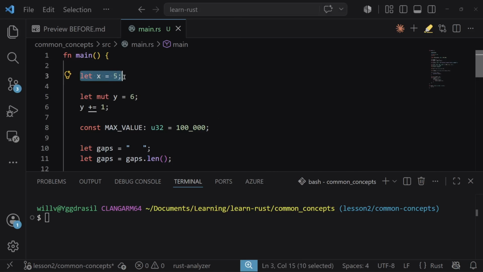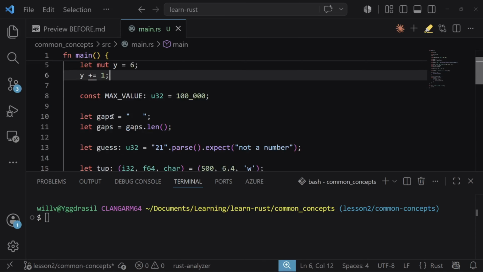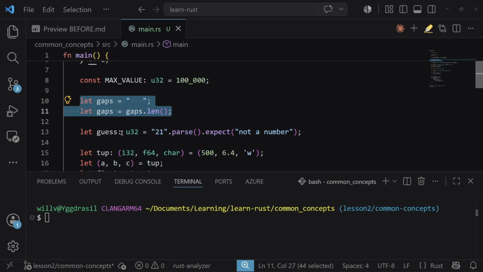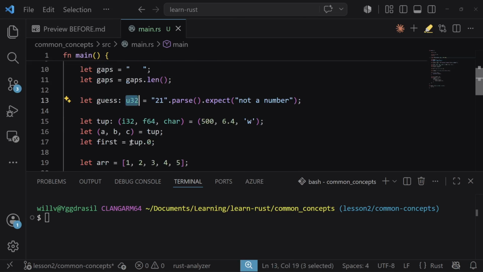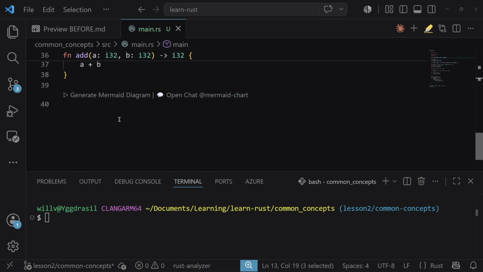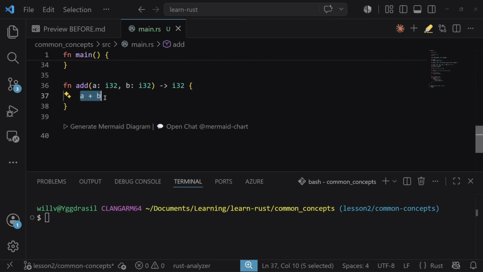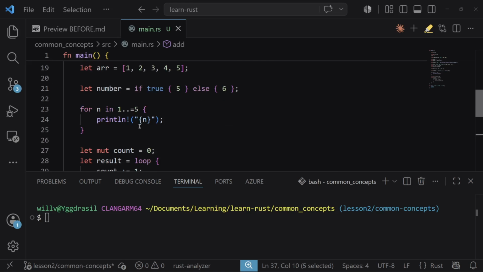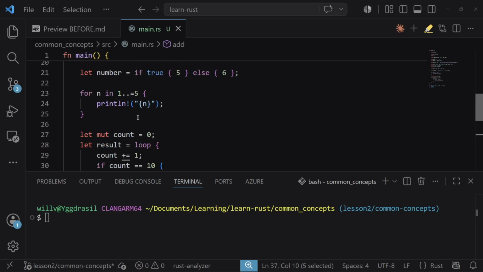Variables are immutable until you add the mut keyword. Shadowing lets you reuse a name and even change the type of a variable. Every variable has a type. Functions can return their last expression, as we're doing here, and the if and loop expressions are expressions that produce values.